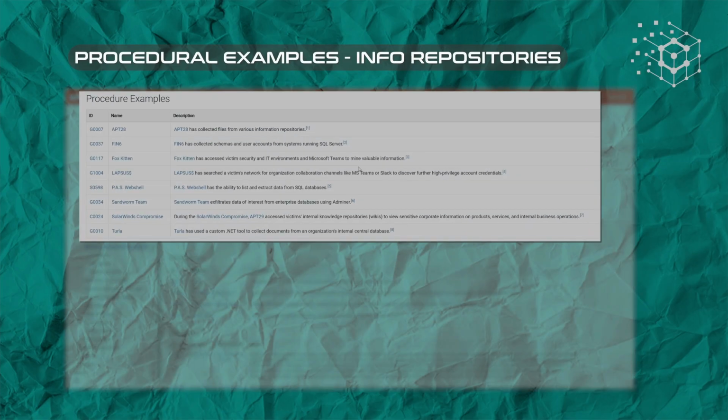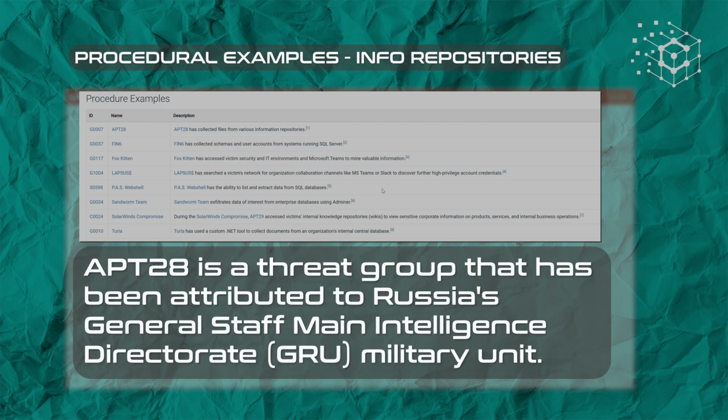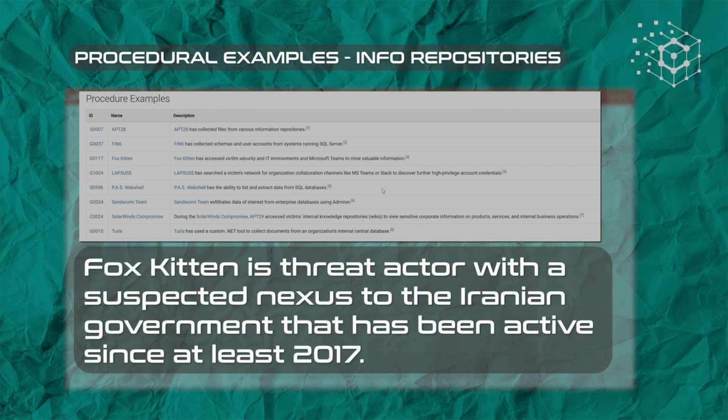There are a number of attackers that have targeted information repositories as part of their attacks, but some of the notable ones are APT29, a Russian APT group, and Fox Kitten, a hacker group attributed to Iran.